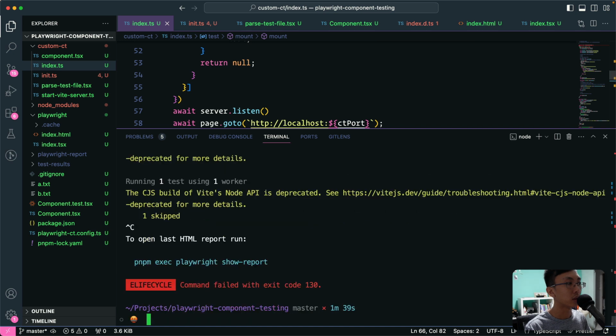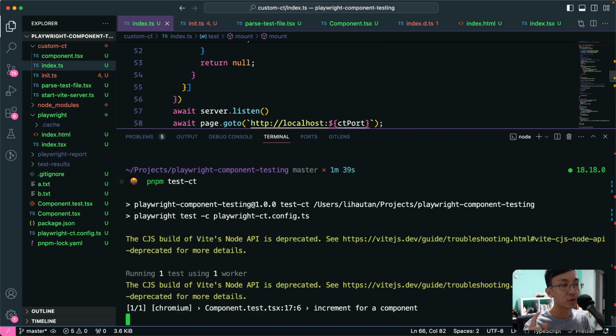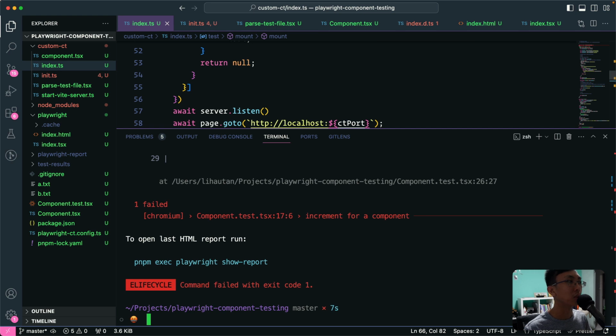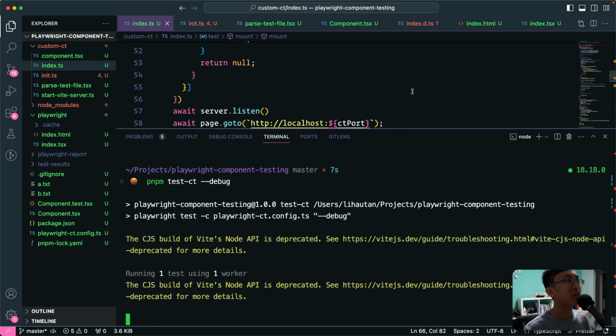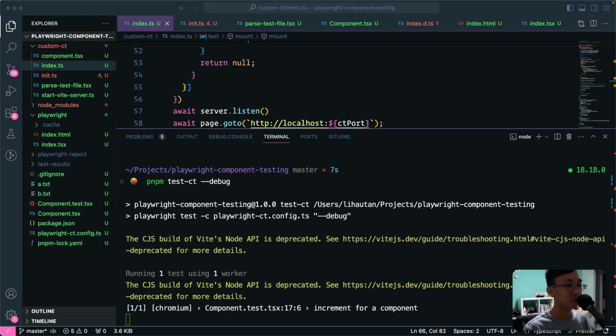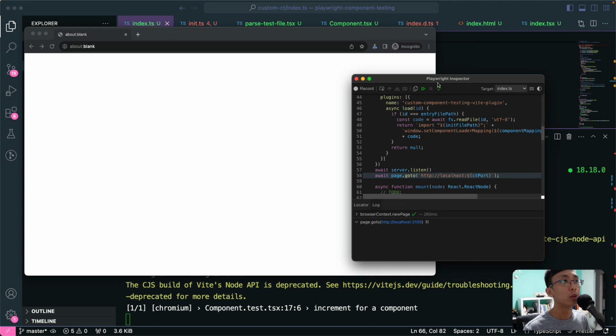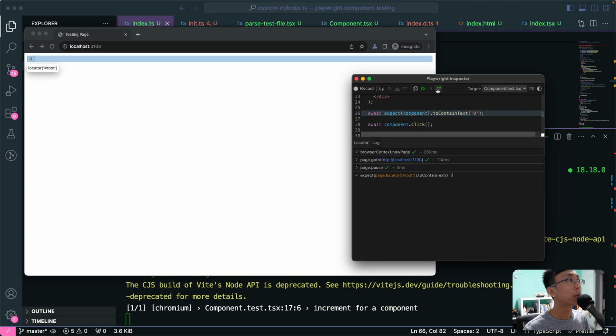Okay, let's try run the test again. This time, I trust us. We don't run with the debug mode. And no, still not working. Okay, let's try to debug what's wrong. Okay, same thing over here. Let's load the page, and then let's mount.